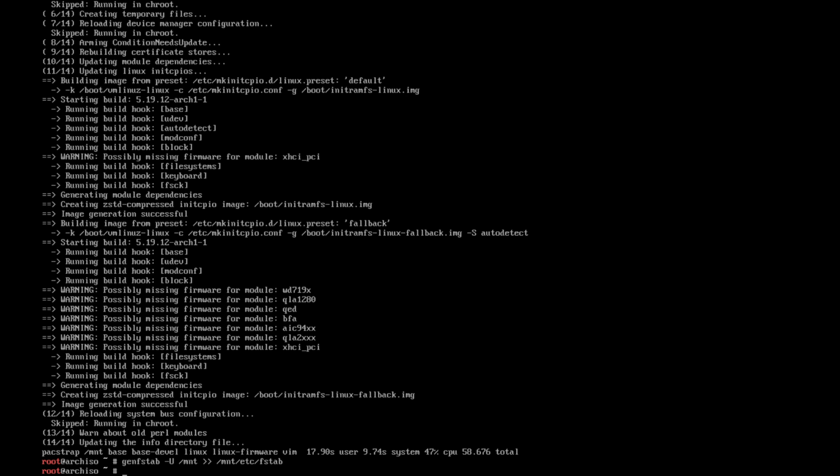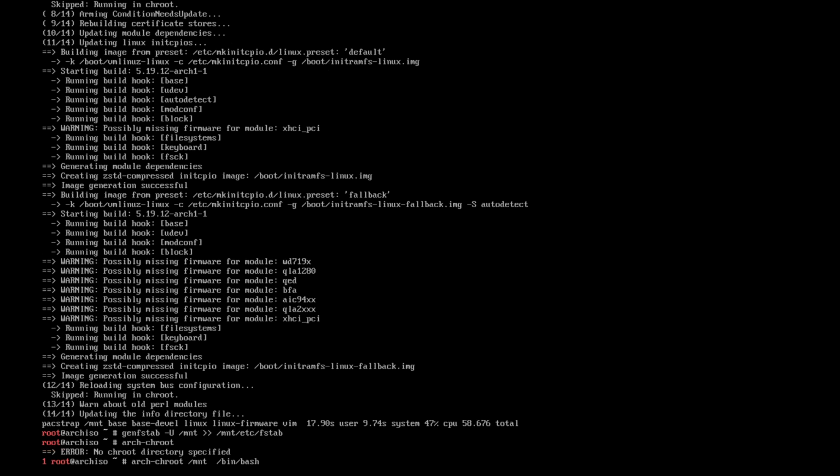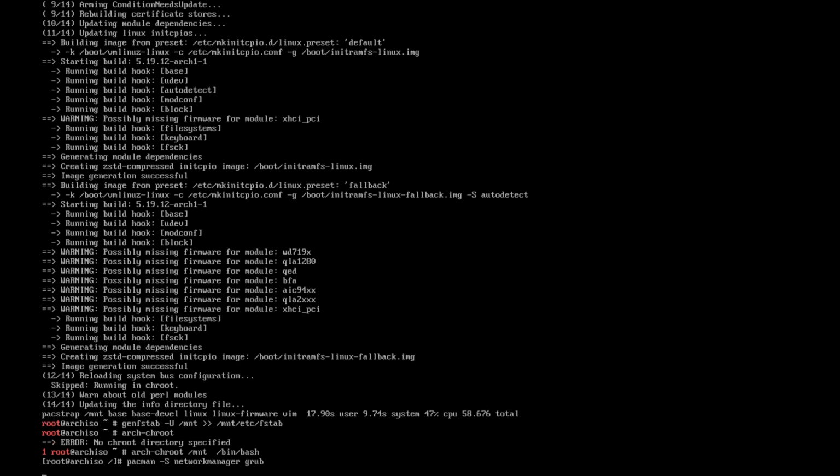Right, once we've done that, we need to do arch-chroot. Oh my God, I clicked into you. arch-chroot /mnt /bin/bash. Now that we're there, we need to do pacman -S networkmanager and grub.